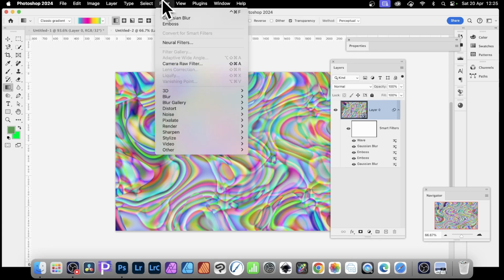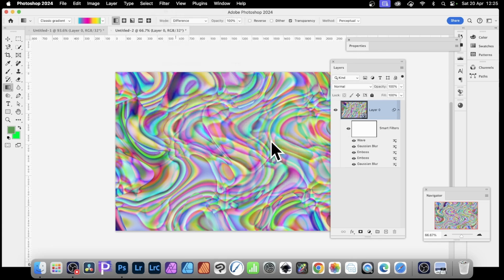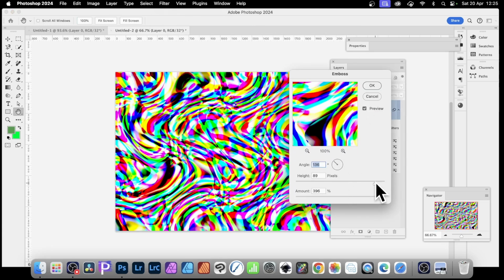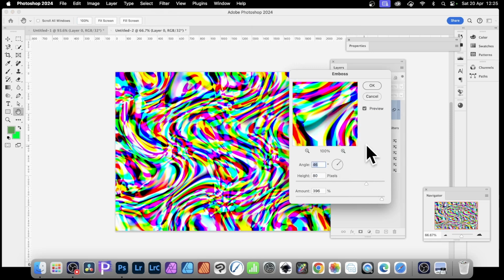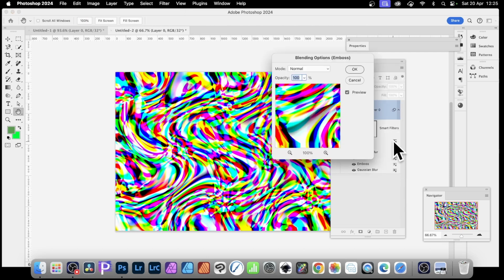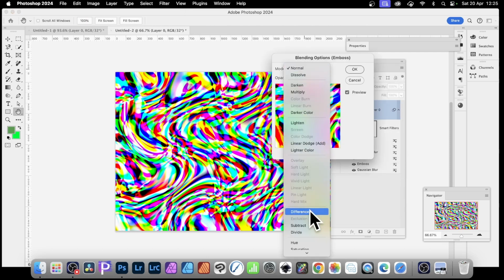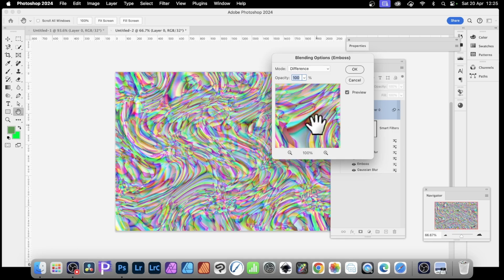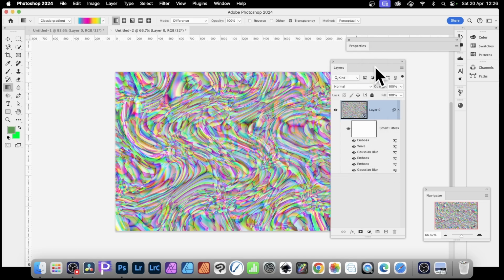So filter and down to stylize and emboss again. And this is going to be my final one. So I'm just going to change that, change the settings, different angles, and click OK. Then again, go here. Just double click and then change it from normal and go down to difference. And you've got a really intense design there. Now, of course, you might not want to go that far. Maybe only add 3 or 4 of these embosses and click OK.